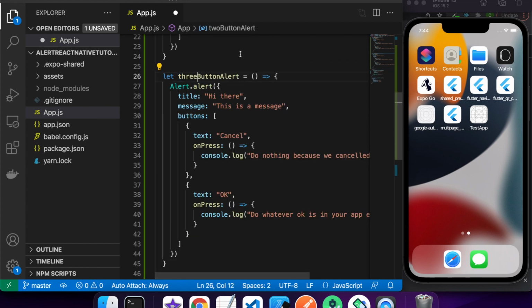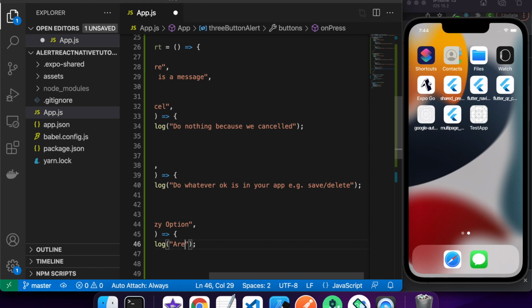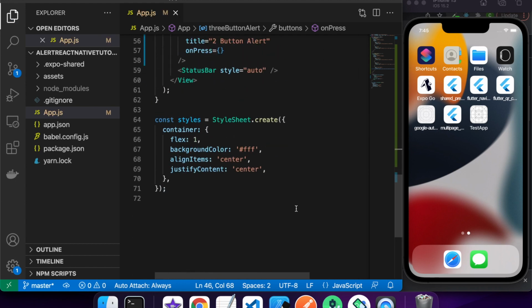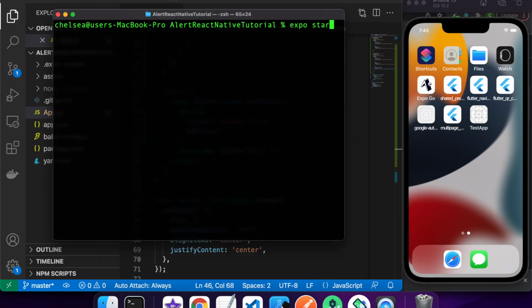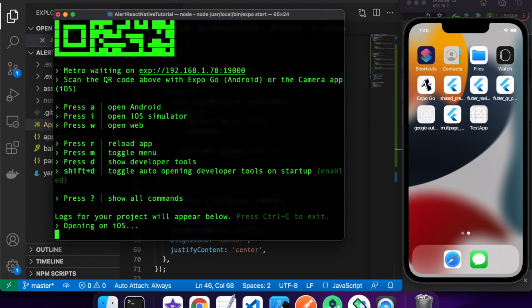And now I'm just going to do a three button alert. It's going to be much the same, except with the third button. I'm just calling it crazy option, and just going to give some different text on screen for that. But you can do whatever you want, obviously. So I'm going to start that up and open it on iOS.